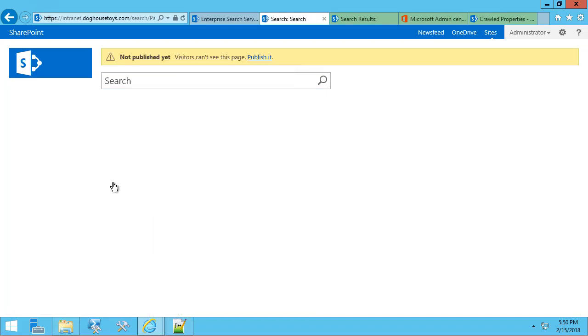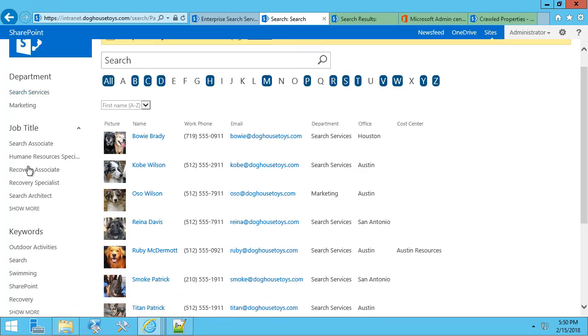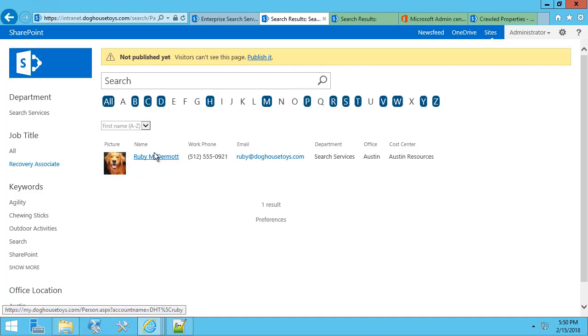So if I click on that, it takes me over to my employee directory for everybody that has something to do with search. So here you see search services and things like that. And then I can refine down further if I want. For instance, if I'm just looking for a recovery associate, my gosh, there's Ruby McDermott. So I love that approach to creating a query rule because it gives you a broader query rule when you actually find somebody that you're looking for.